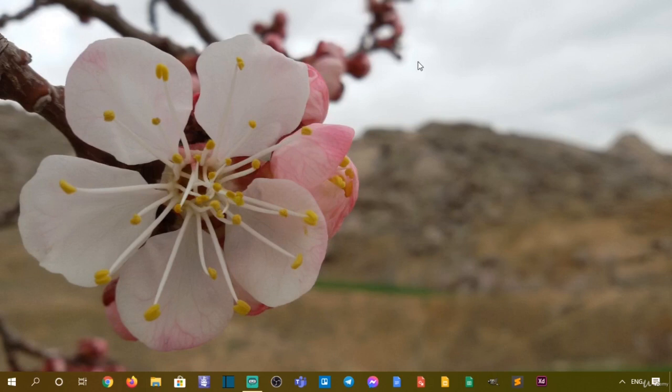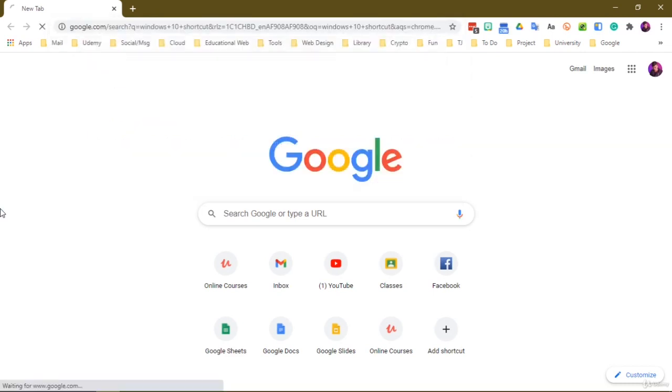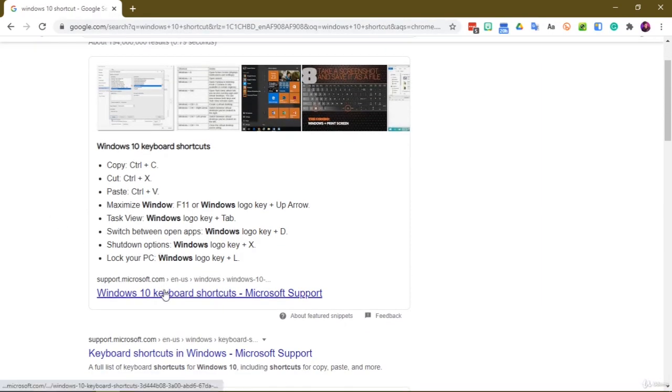So one important thing is really about shortcuts in Windows. Computer has lots of shortcuts. You can go online and search, and it has a tremendous amount of shortcuts. Okay, Windows 10 shortcut, and it'll find amazing shortcuts you want it to. Okay, Windows 10 key support. It's from Microsoft.